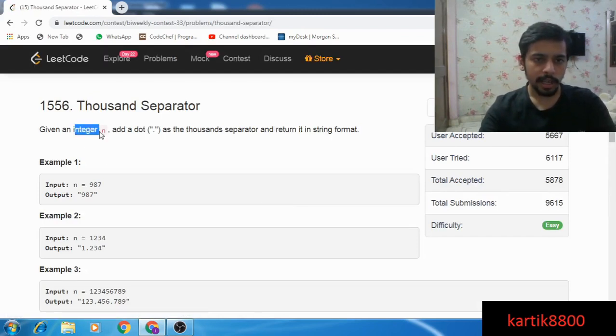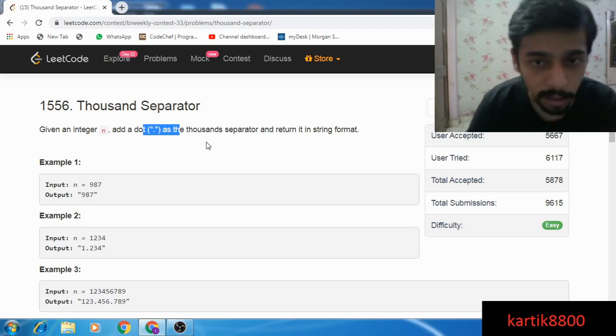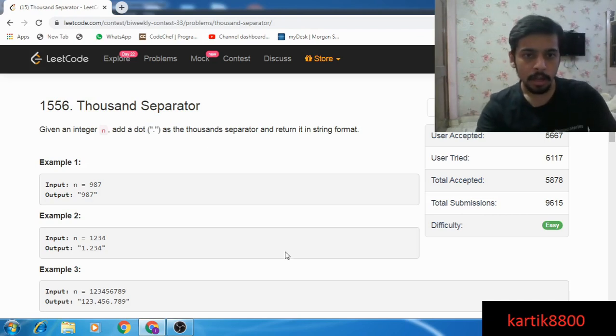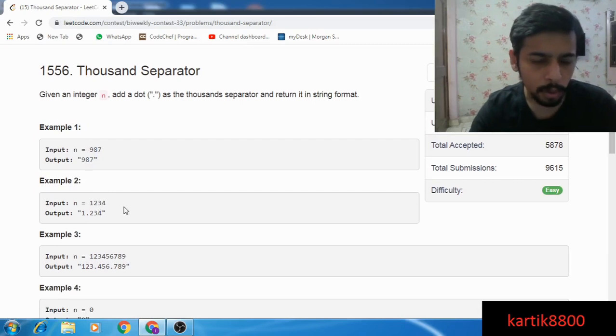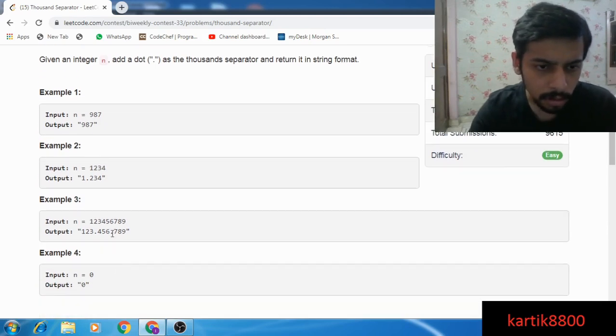I'm given an integer n. I need to add a dot as the thousandth separator and return it in string format. So instead of actually understanding from the problem statement, I would use the examples. 987 gives 987. If it's 1, 2, 3, 4, then you say 1.234. Okay, so basically they inserted a dot after 3 digits. So the problem is easy to understand. They are just inserting a dot after every 3 digits.